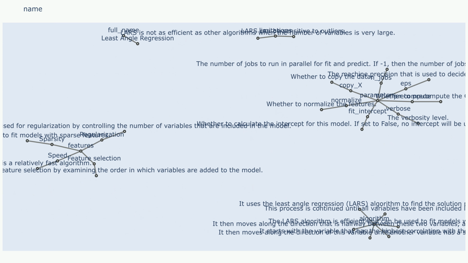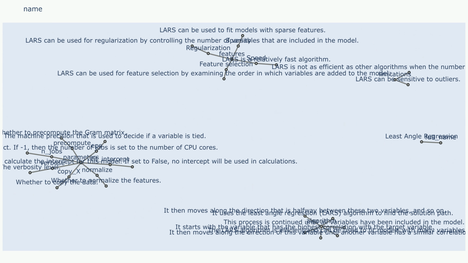Parameters: this section lists the parameters that control the behavior of the LARS implementation. In sklearn, fit_intercept: whether to calculate the intercept for this model. If set to false, no intercept will be used in calculations. This allows for flexibility in choosing whether to include a constant term in the model. Normalize: whether to normalize the features. Normalization can help to improve the stability and performance of the model, especially when features have vastly different scales.